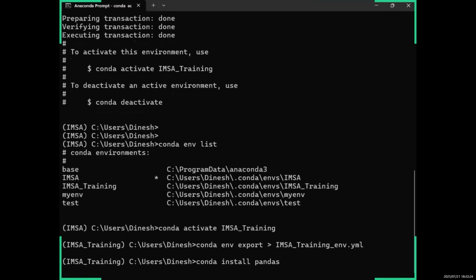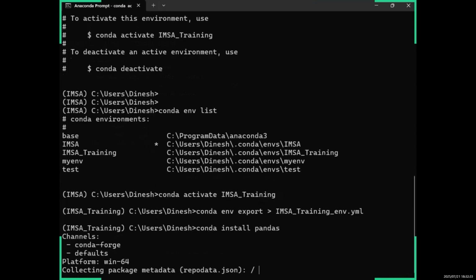Now it will download. For this to work, you need to have an active internet connection on your PC. Just check whether you are connected to the internet or not, because now it's going to access the internet and download all the necessary packages to run pandas. This is the command: conda install, then your package or library name.